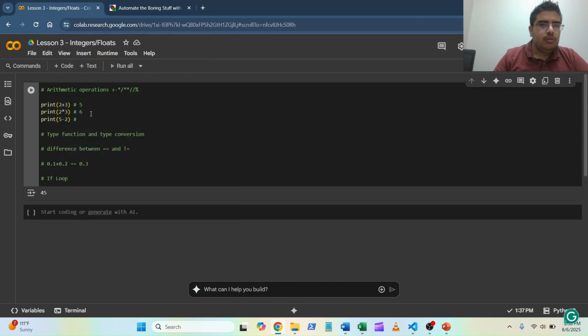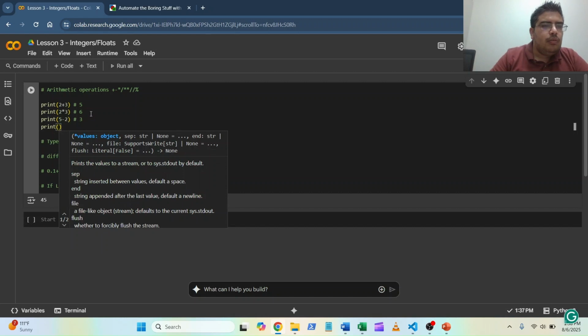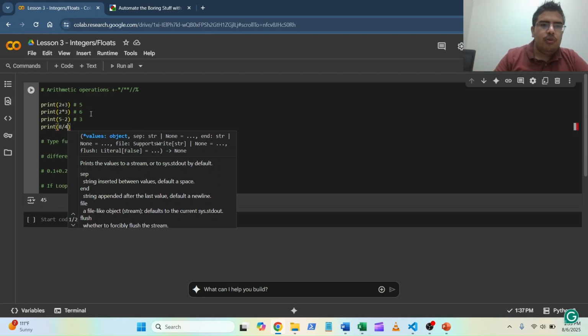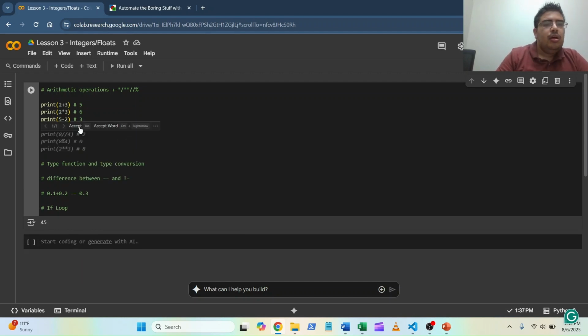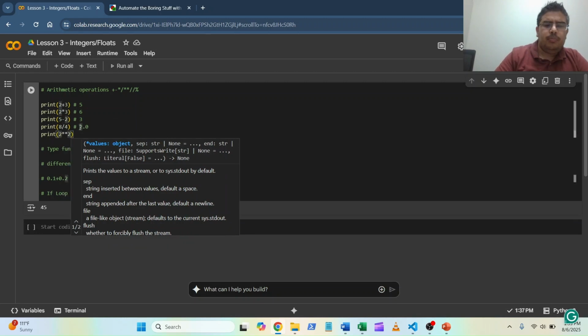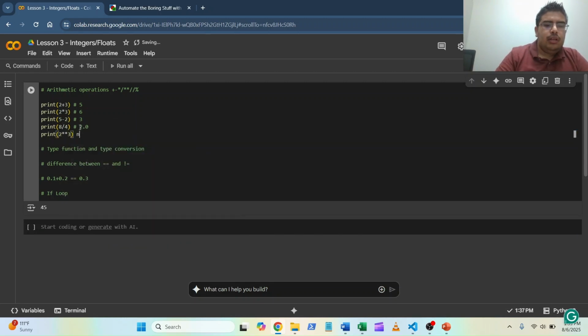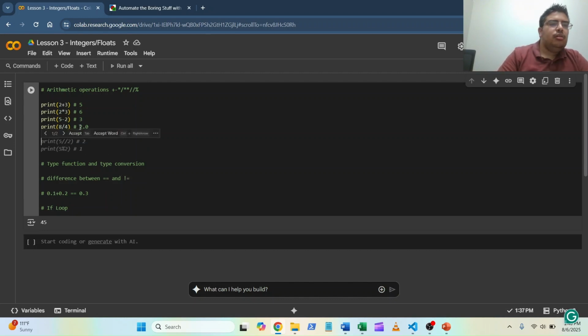That's going to equal 3. Then we're gonna print 8 divided by 4. That will output 2, actually 2.0. You'll see that. And then when you print, we're going to do 2 to the third power. That's going to equal 2, 4, 8. That would be 8.